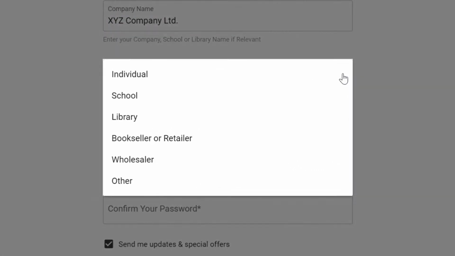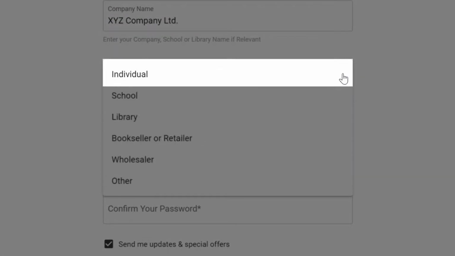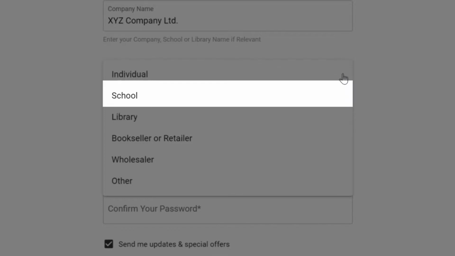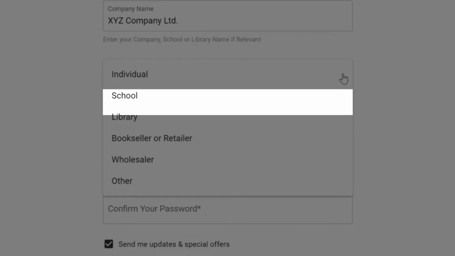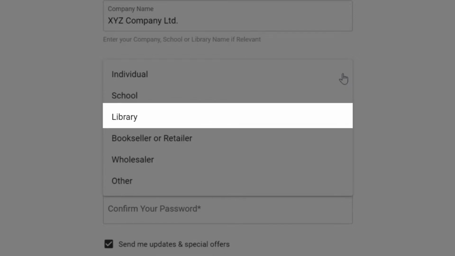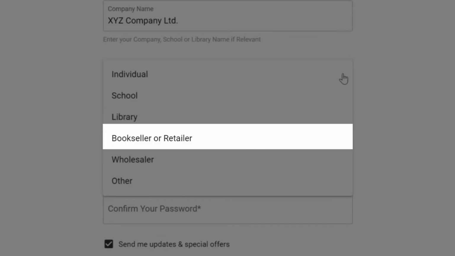Under customer type, there are 6 options to choose from. Individual refers to a personal, non-business account. School represents K through 12 schools, colleges, and universities, including campus bookstores. Library is for institutions identified as a library by the American Library Association. Bookseller or retailer is typically for bookstores or companies that buy for resale.